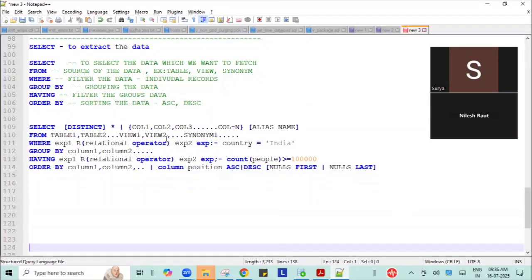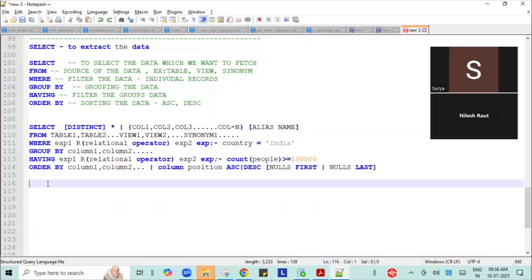Today we'll be discussing SELECT, FROM, and WHERE if possible, and the remaining we'll discuss tomorrow, because it is very big. Now we'll go to the SELECT statement and we'll see there are so many things we have to discuss, like what is DISTINCT, what is column name, what is star, what is the alias name. First we'll see that now.